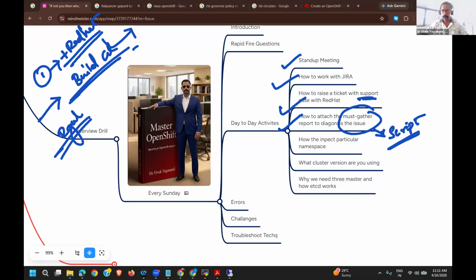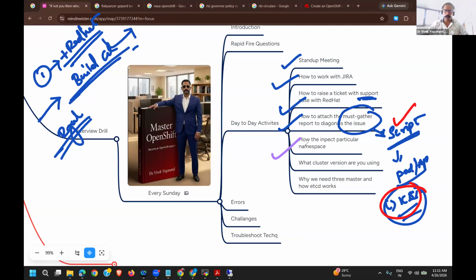The script can run across the entire cluster and identify which pod or which application has the issue, and it is going to recommend a KCS article for you. KCS means knowledge article, so it recommends a knowledge article. I can give the script to you, and it will help you analyze everything. Next, you have to understand how to inspect a particular namespace.